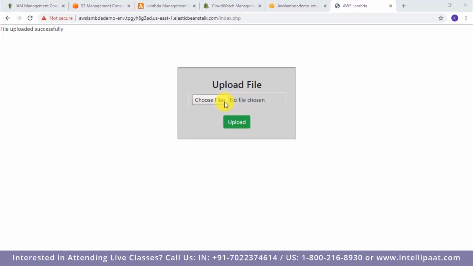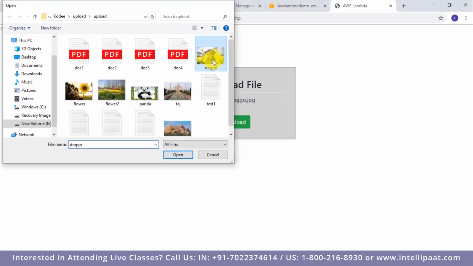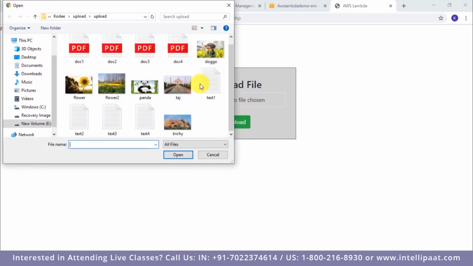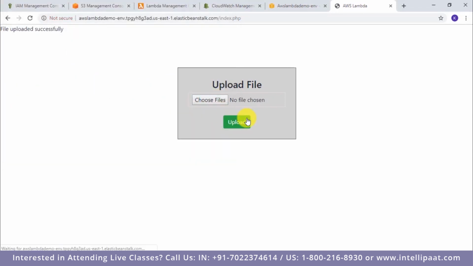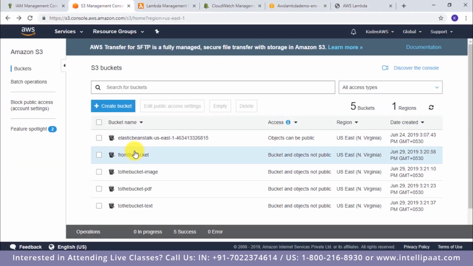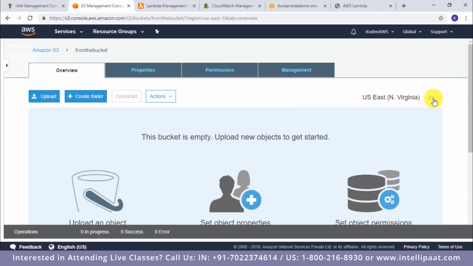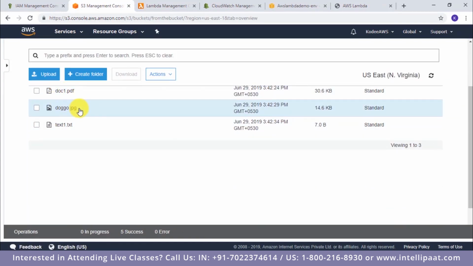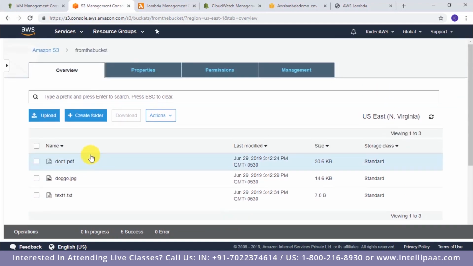It is successful. And then I'm going to upload an image and it is successful too. And then I'm going to upload a text file. So first let us check whether all these files have been uploaded here. So now we can confirm that the doc1 PDF, doc.jpg and text1.txt have been uploaded to the S3 bucket.